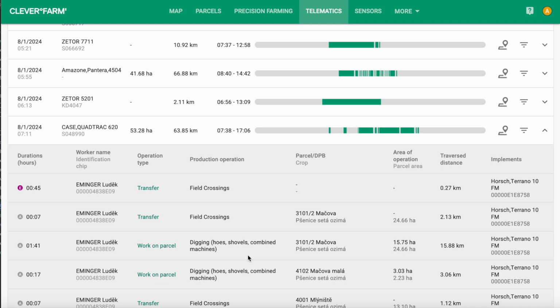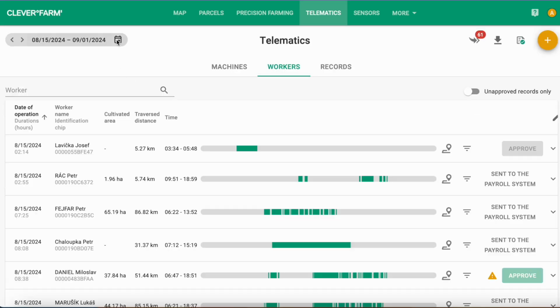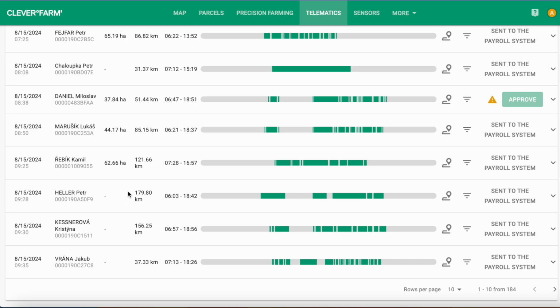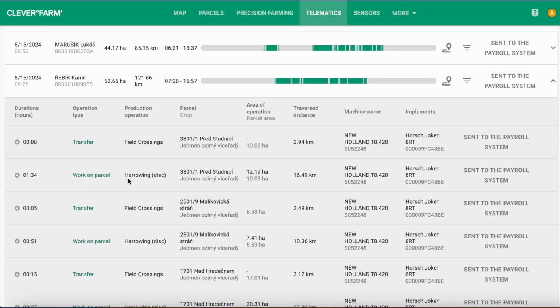CleverFarm Telematics compares machines' trajectory with field boundaries of the farm recorded in the platform and automatically detects if the machine only drove through the parcel, a transfer, or actually performed any work on the field with corresponding hectares calculation. In the Drivers tab, we can basically see the same logic, just sorted by drivers. Users have the overview of the worker's performance and can use it as a basis for bonus calculation.